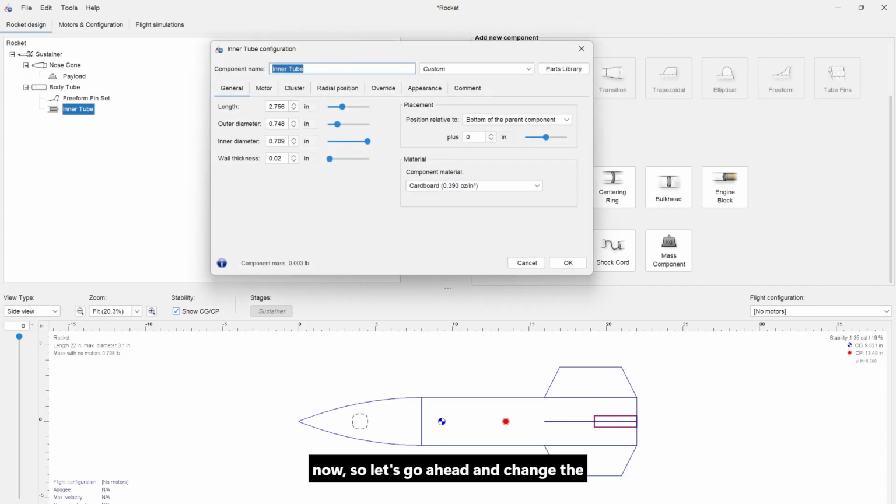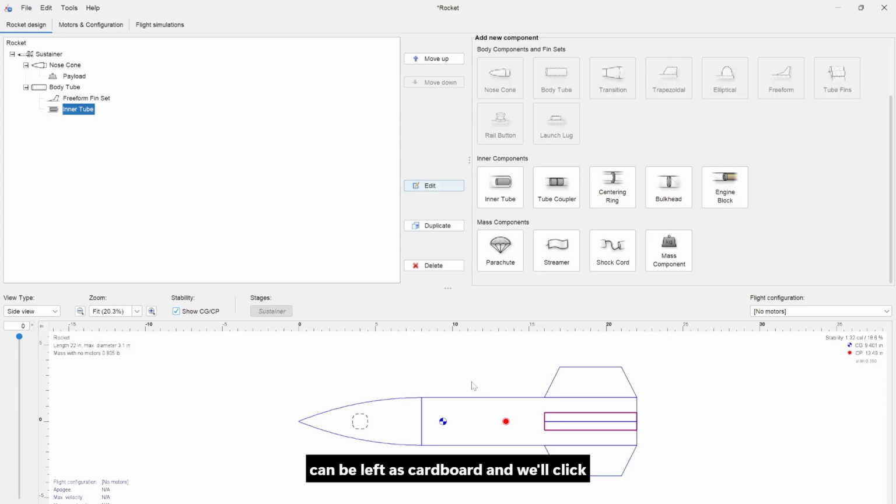It's looking a little bit small now. So let's go ahead and change the outer diameter. I'm going to use a different unit here just because this is a motor size that is fairly relative within rocketry. We'll also change this to 6 inches, and everything can be left as cardboard, and we'll click OK.